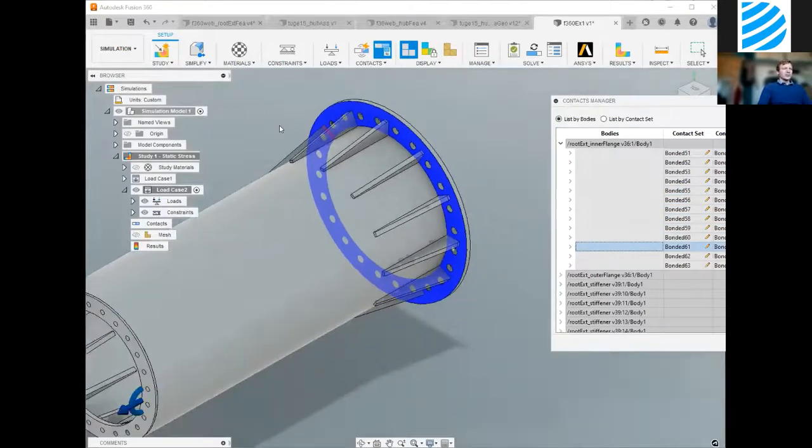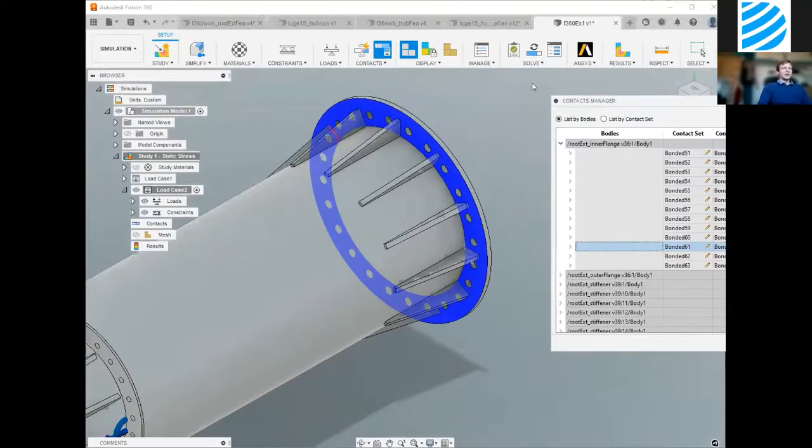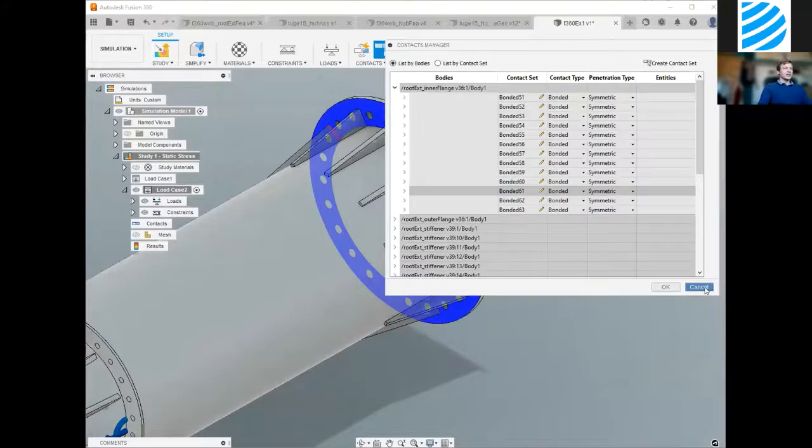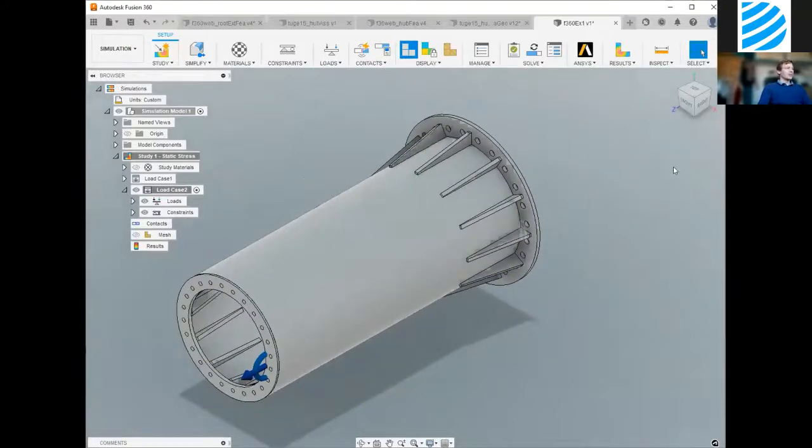So that's another way to just be sure that you have all the contacts you want and that you don't have any contacts that you don't want, which can happen sometimes, as I mentioned. So contact, good. Loads, good. Constraints, good. Geometry, good. What's left? The mesh.